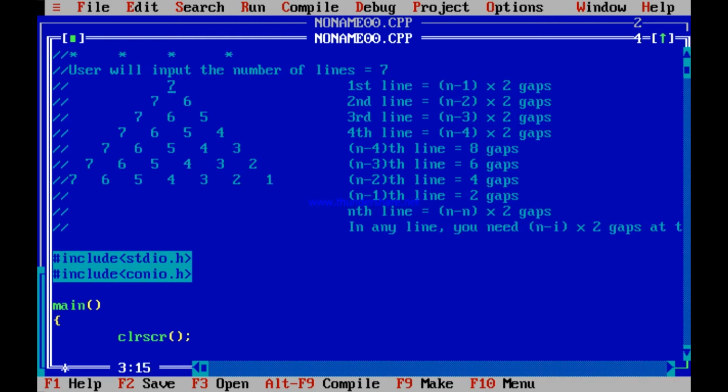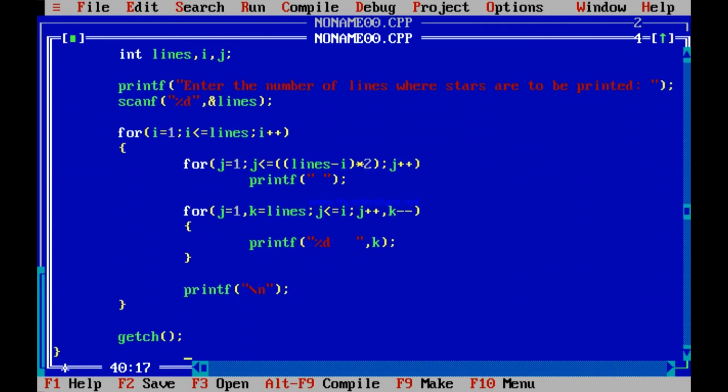In the first line, it prints only one number, 7. In the second line, it prints two numbers, but starts from lines, that is 7, and prints two numbers, 7 and 6, since k is decrementing. So it prints 7 and 6.